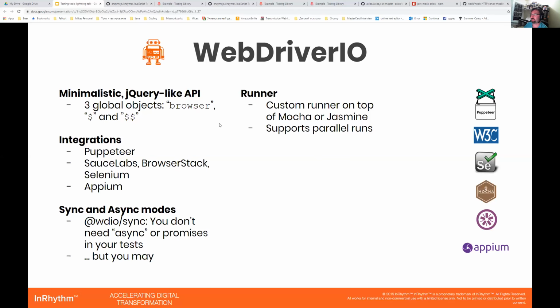And it has a pretty nice and simple API. It has a global object like browser, which allows you to do navigations and switching between windows. It has a dollar sign, which is pretty similar to what you have in jQuery. It allows you to get an element and control it, and double dollar, which allows you to get several elements and do something with them.